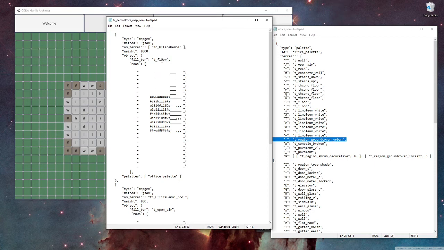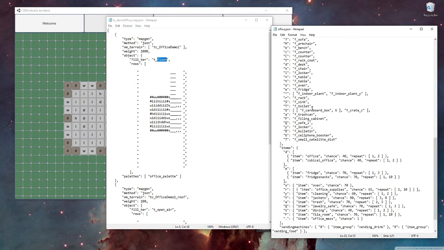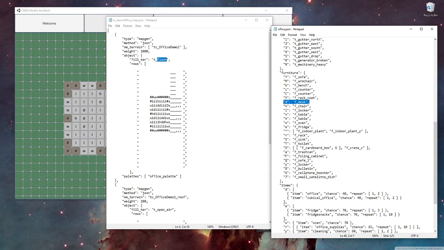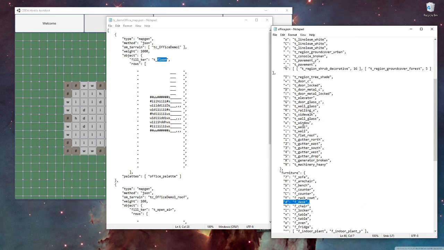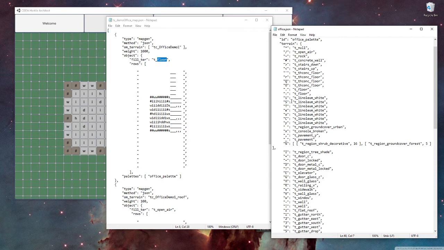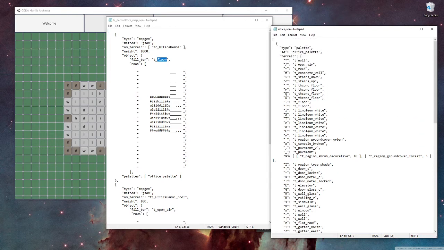So one thing to think about is sometimes certain symbols are not going to have a floor set for them. For instance, I'm going to go over to my desk. So I have D as my desk. But if I look up here in my terrains, I don't think I see that lowercase d. And so what's going to happen is it's going to inherit the fill terrain. For this, you're going to want to set it to whatever you want your fill to be. So for me, I actually want that to be the white linoleum rather than a floor. So I'll just go ahead and paste that over.